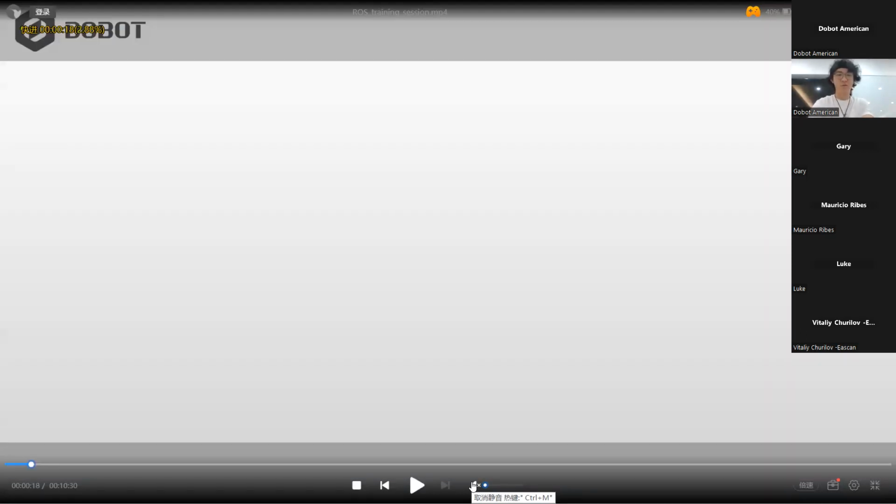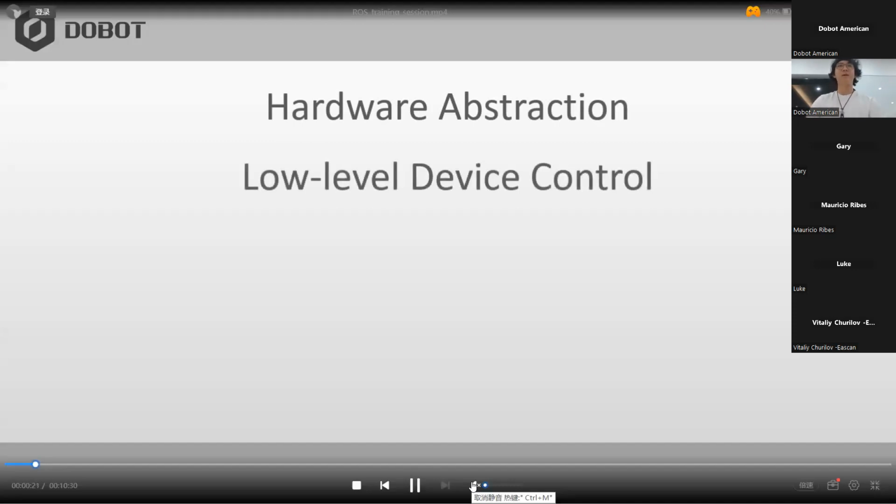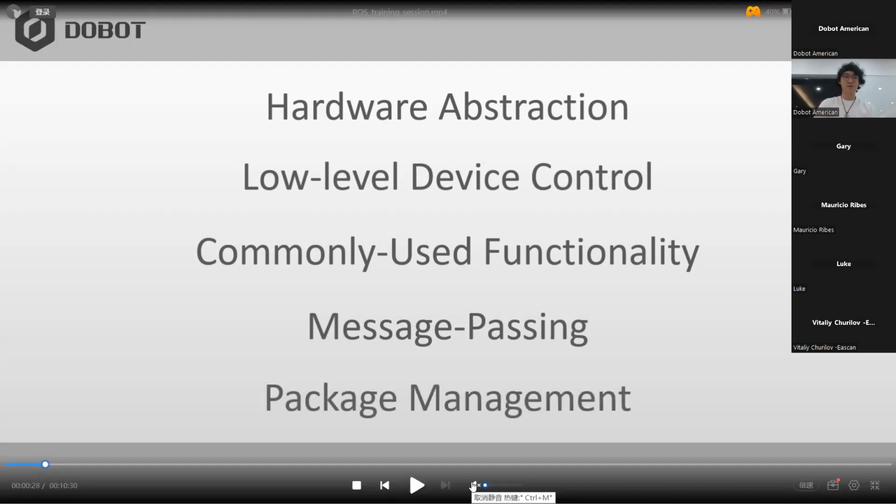And basically you can control robotic arms or robotic cars and UAVs, all kinds of things. It's a powerful tool, and it has a lot of functions like hardware abstraction and low-level device control. ROS also implements some commonly used functionality, and it can pass messages between different processes. Also, ROS runs on Ubuntu, so you have a package management tool.